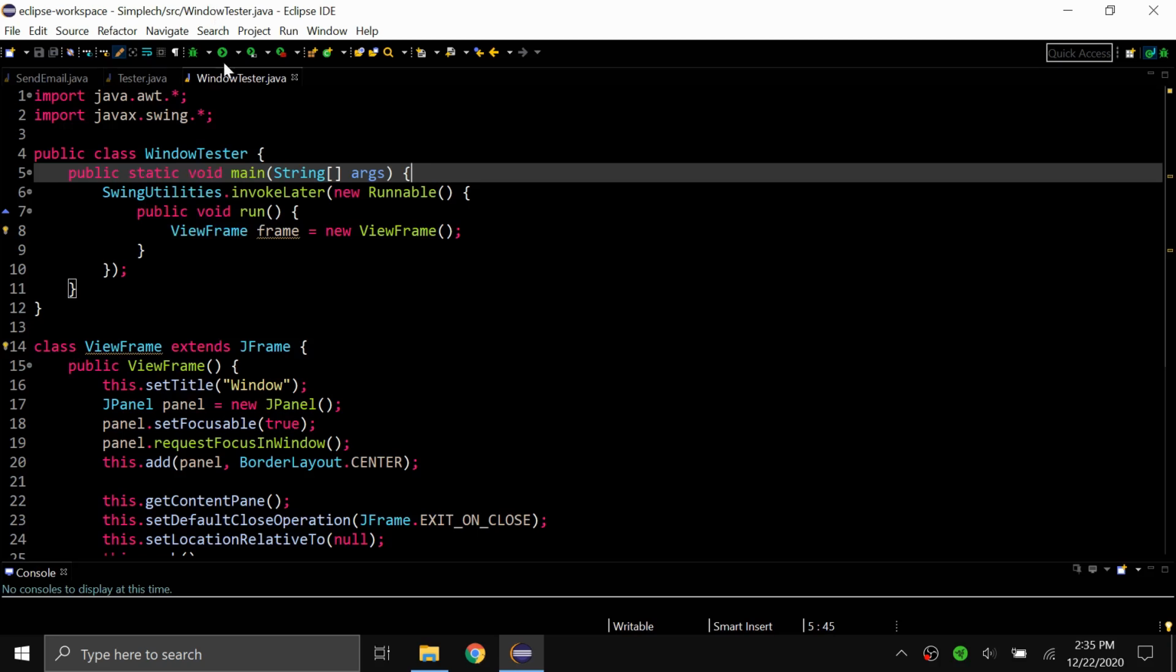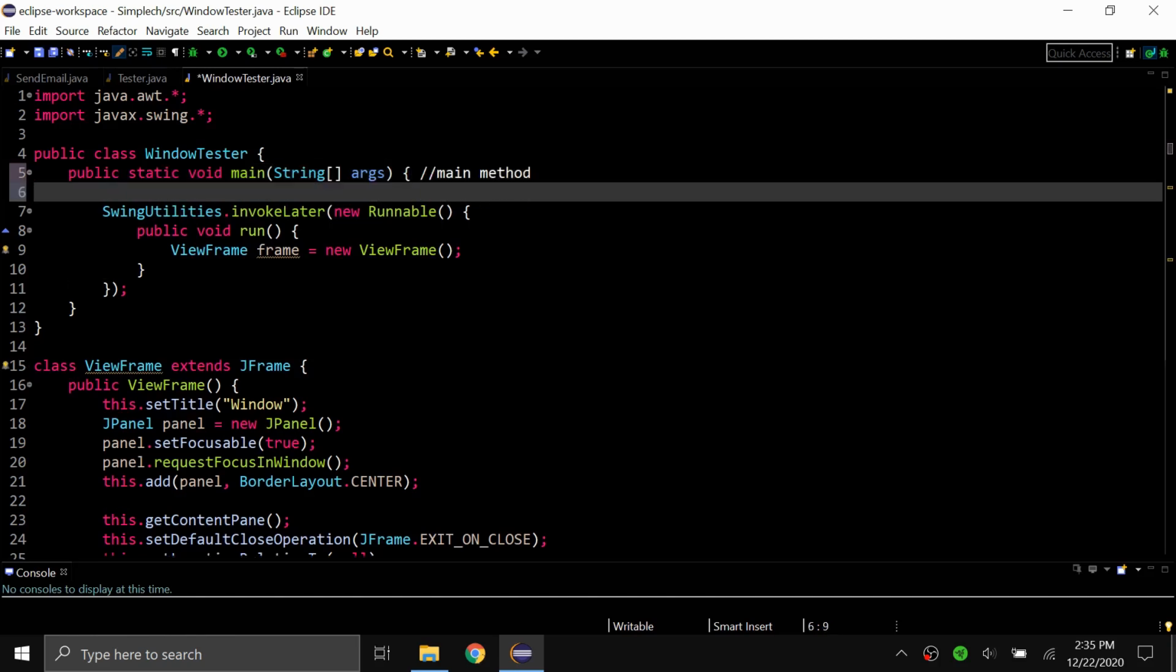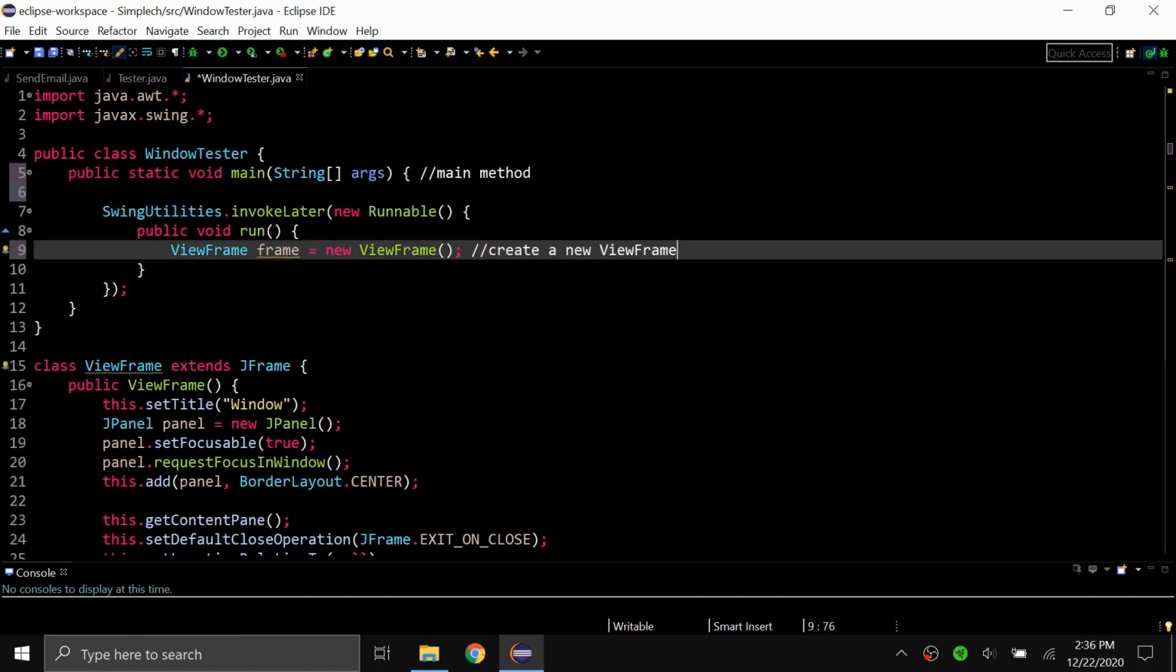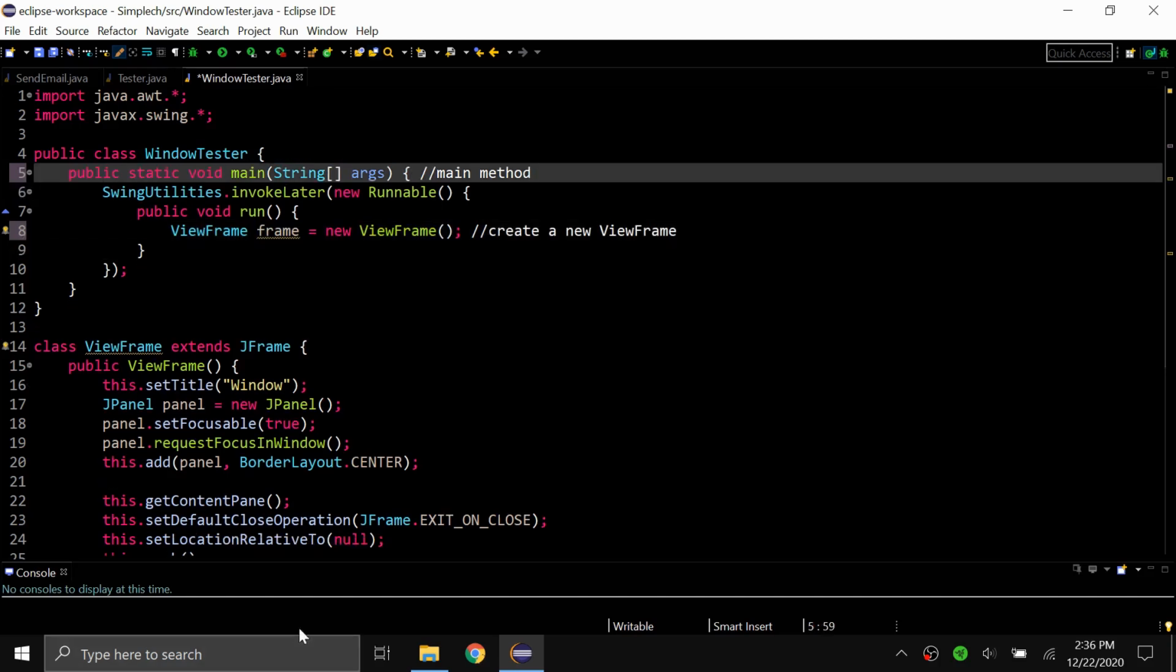So as you can see, I have the public class window tester, and then I have this main method right here. It should maybe tell whoever's reading my code that this is the main method. And then inside the main method, I can say what this is going to do. I can say this is going to create a new view frame. And that's what's happening right here. So maybe I should actually move this right here. So at least the person reading my code knows what it's doing.